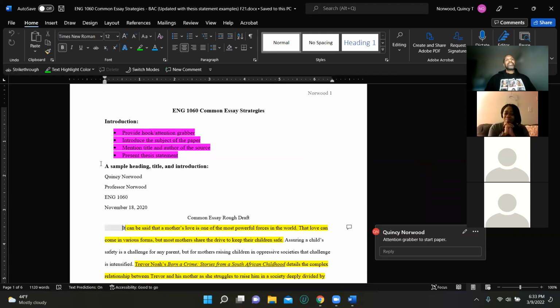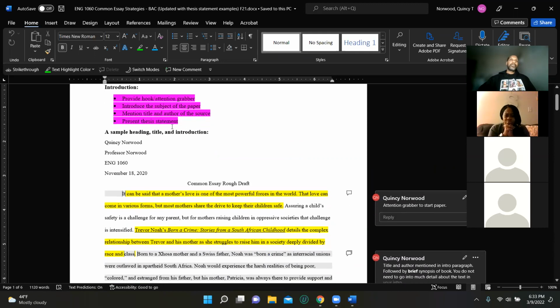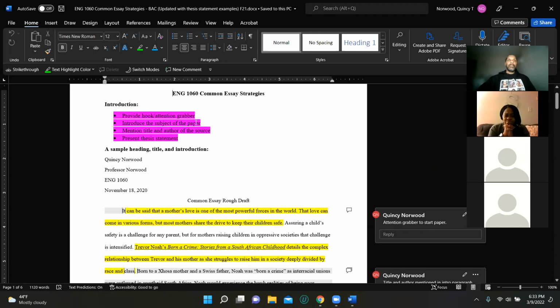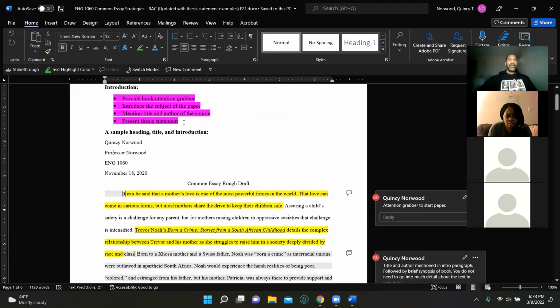All right, so now this handout. This document is called Common Essay Strategies, and it has some paragraphs and also some notes. It's just what I said about your intro. Provide a hook, an attention grabber, something to reel your reader in. You don't have to spend hours trying to think of the perfect thing to say, but try to start in a way that's going to keep your reader reading. Really think about what would keep you reading. Introduce the subject of the paper, meaning give some background. I said 3 elements, but it's like 3.5, because the 0.5 is we're going to mention the title and author. With any book or text you're writing about, you do want to mention the title and author early.